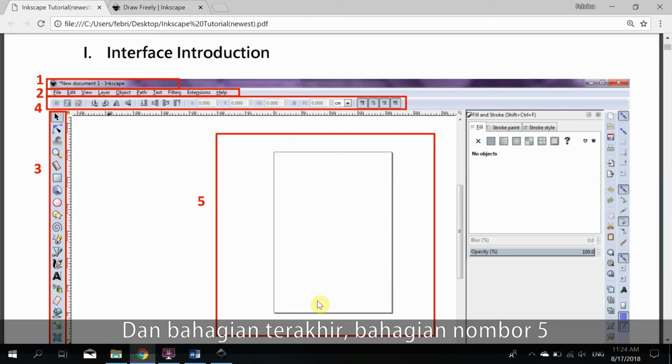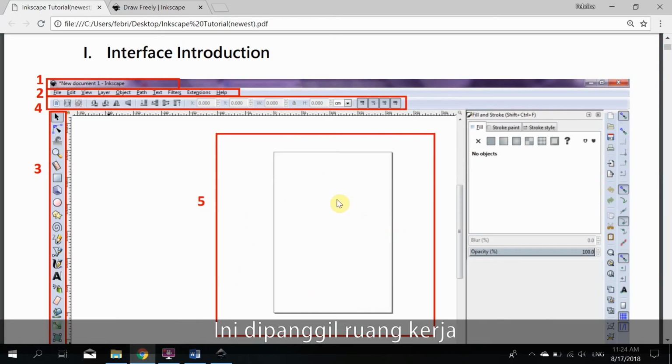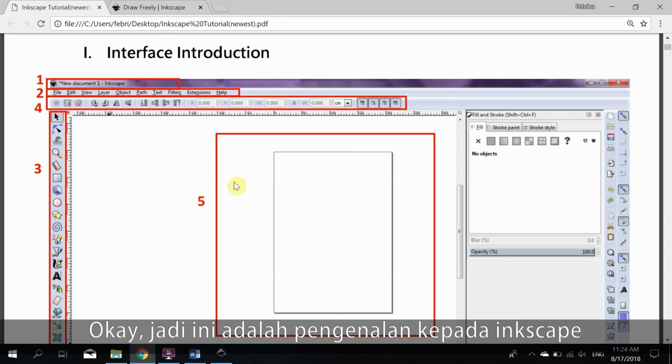And the last part, the part number 5, this is called the workspace, and this is where we can draw. Okay, so this is the introduction to Inkscape.